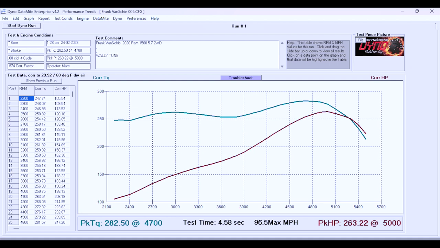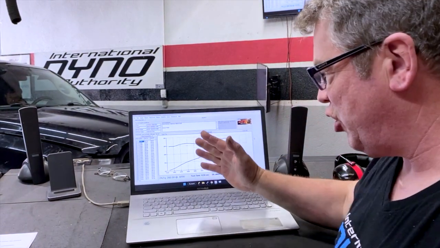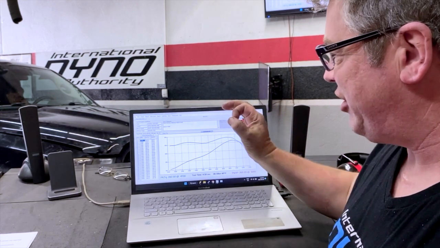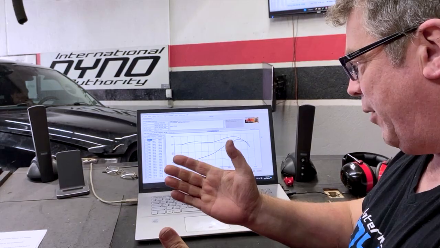So one of the things that we're going to do here is what we typically do. We're going to take this green line, which is your torque, bring it up a lot sooner, make a lot more torque, and we're going to let Wally kind of work his way through the fuel curve right now.